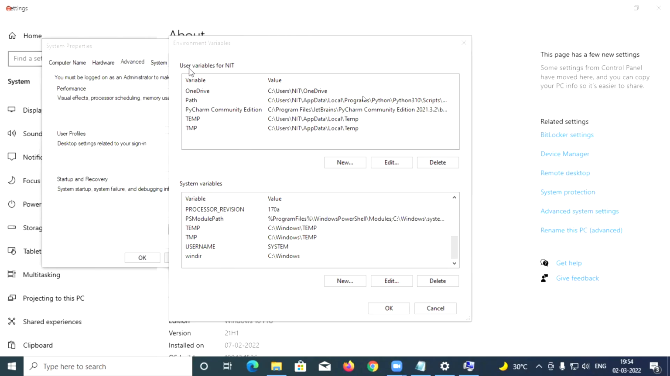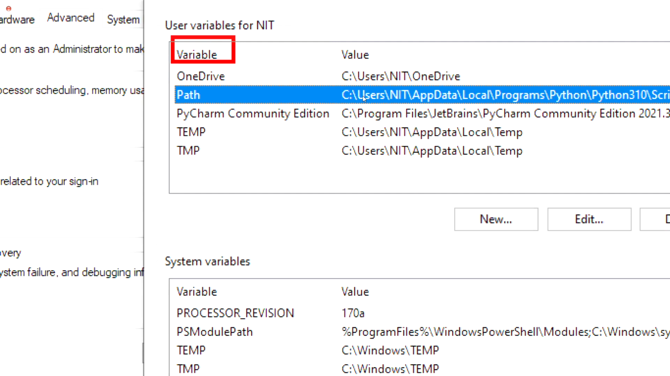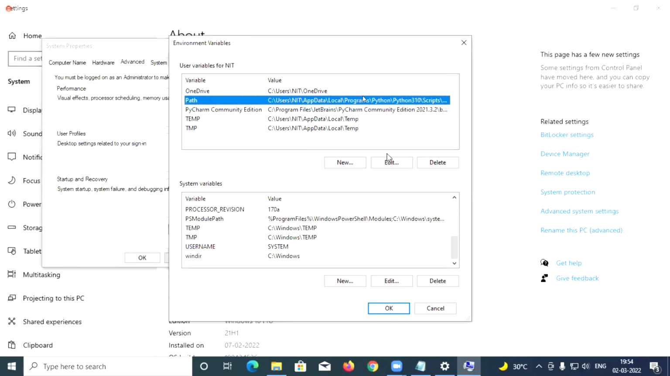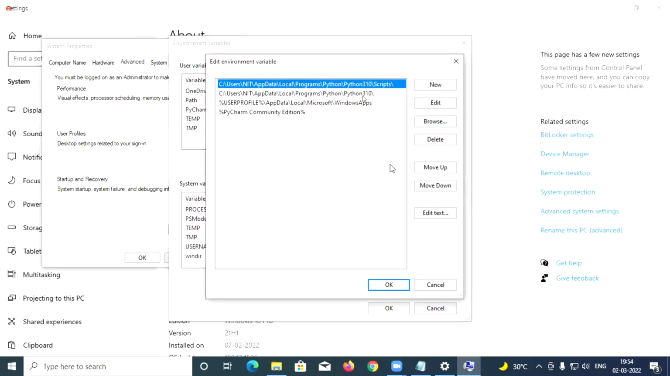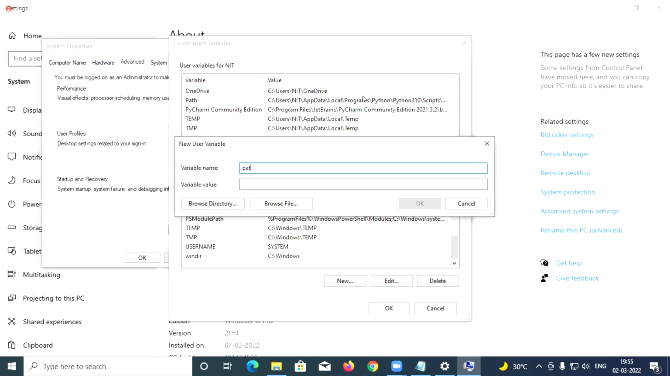Suppose under user variables, if the path variable is already there, then you have to click on the Edit button, click on the New button, paste it here, and click OK. If the path variable is not there, you have to click on the New button, type path here, and paste the value here. Like this. I'll give these notes.